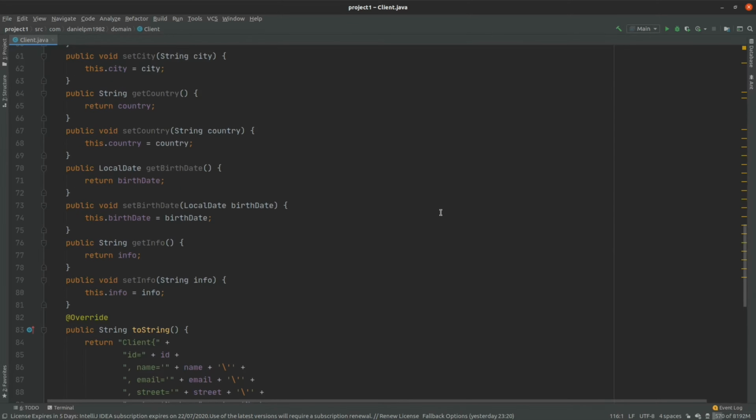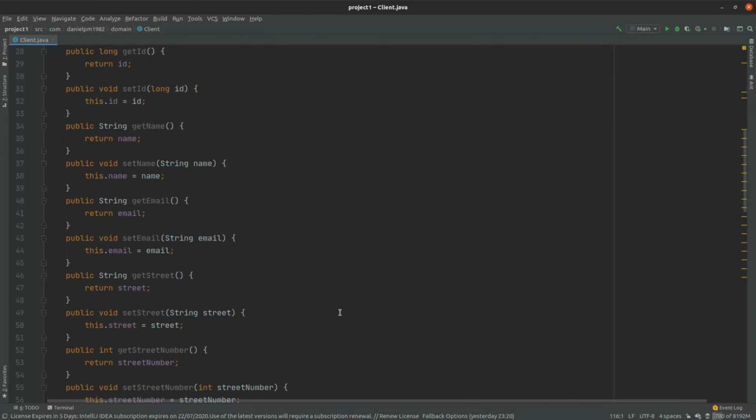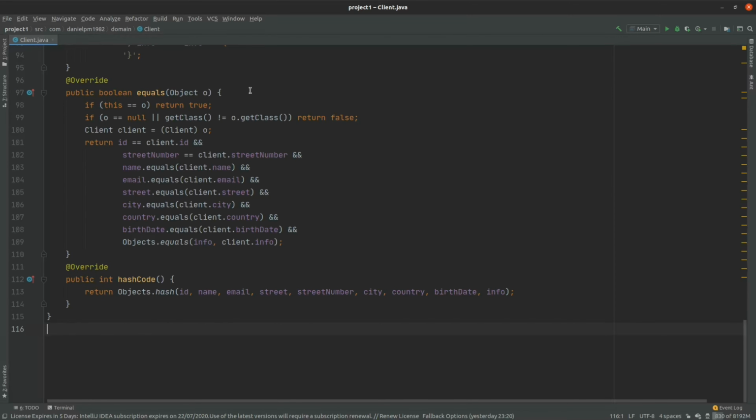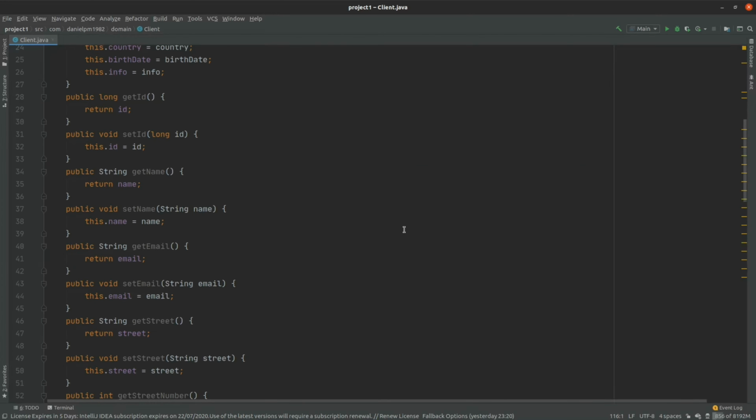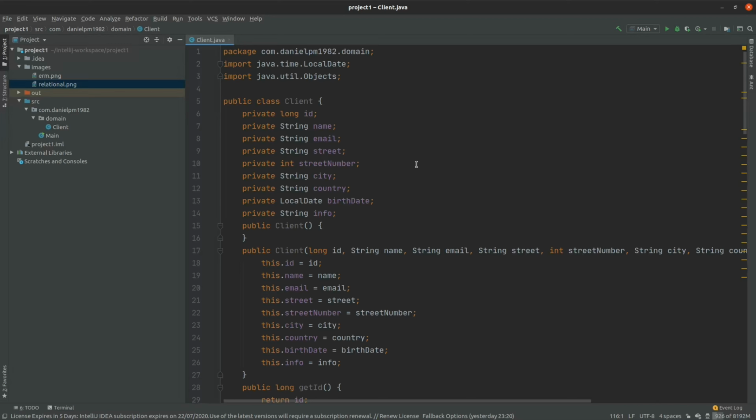And that's it for the client entity. That's what we had to do. The fields, the constructors, the accessor methods, the toString method, and the equals and hashCode methods. And basically that's all we have to do for also the other domain classes.